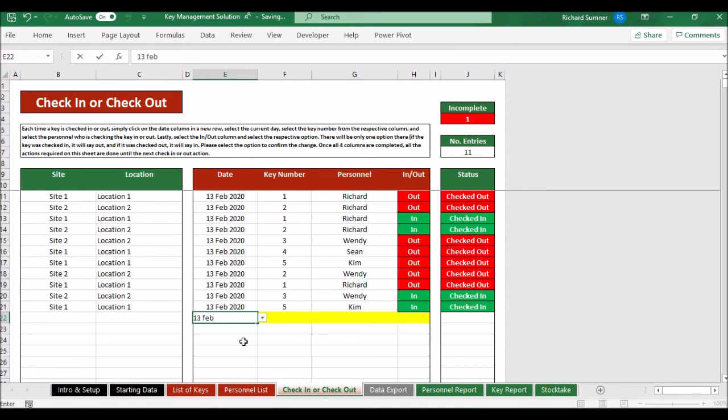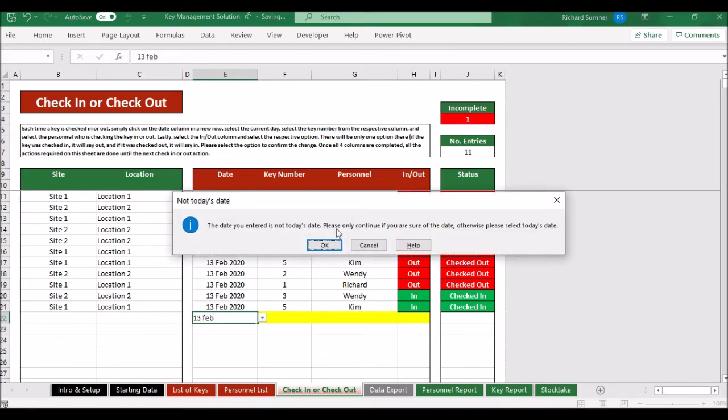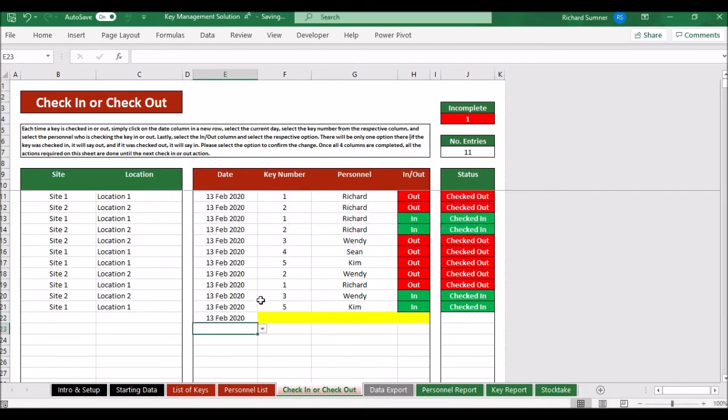And click OK. It'll say, are you sure? And you just click all right. But 99 times out of 100, it's going to be the same day. You're just going to select 14th of Feb. Then it says which key number, so you select the key number. Now, if you select key 1, for example, as we can see, which is currently out, it says it's currently checked out.